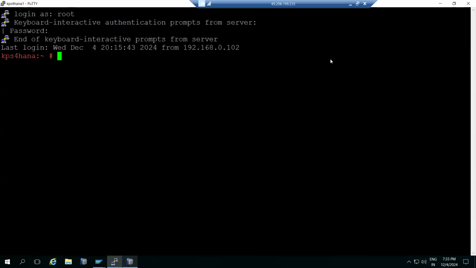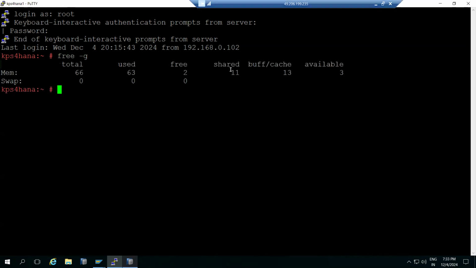Applications. In case of system restarts, suppose in case of memory issues or anything, how do we perform the restarts here? See here, almost only 3 GB is available. Almost all the database memory is occupied.